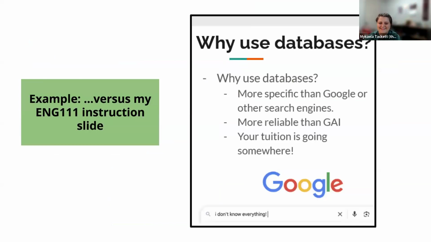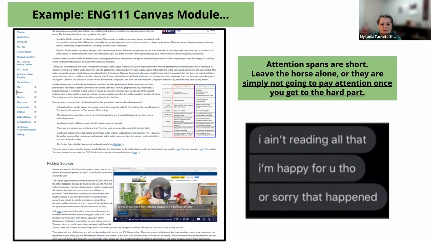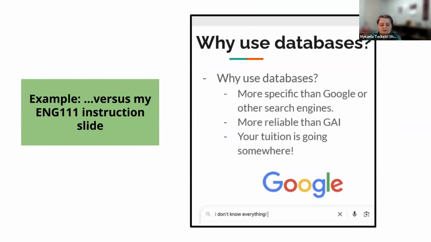So here's my thing, my instruction slide. Instead of a wall of words, I say, why should we use a database? More specific, it's more reliable, your tuition is going somewhere. They care about money, they care about the assignment requirements, and they care that it is easy to get the information that they want.